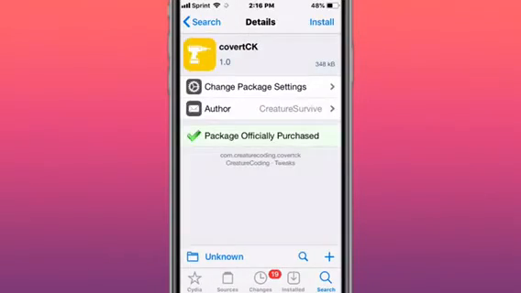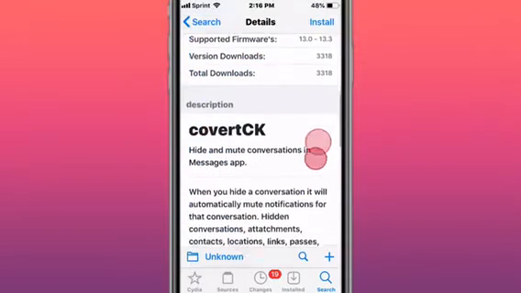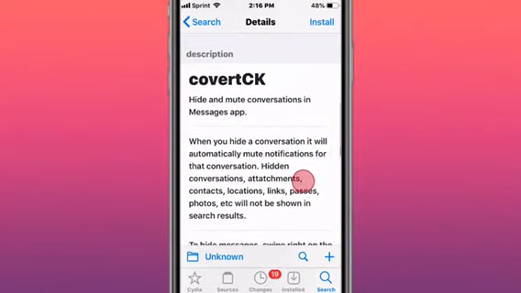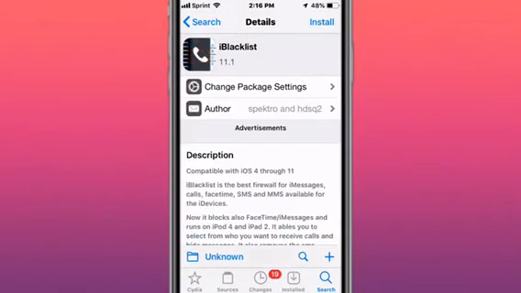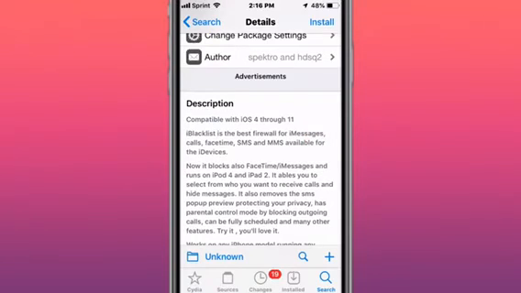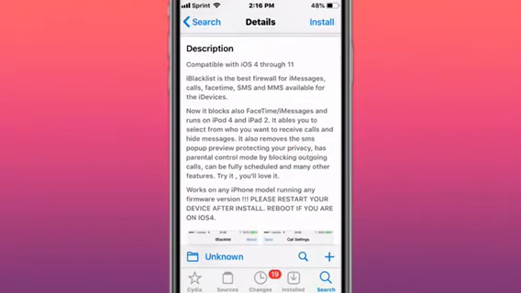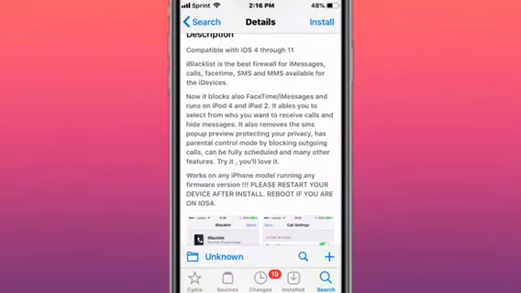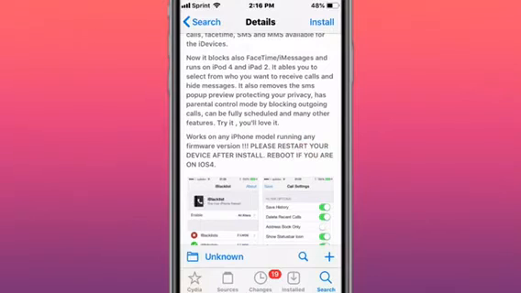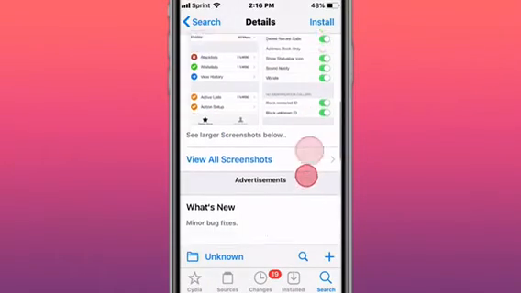Next is called Convert CK, and it hides and mutes conversations in the Messages app. The next is called iBlacklist, compatible with iOS 4 through 11. It's the best firewall for iMessages, calls, FaceTime, SMS, MMS, available for iDevices. So it blocks FaceTime and iMessages, and runs on iPad and iPod. So you can select who you want to receive calls and messages from.